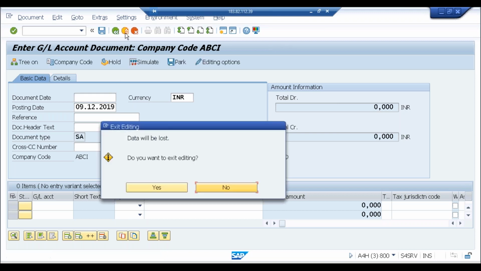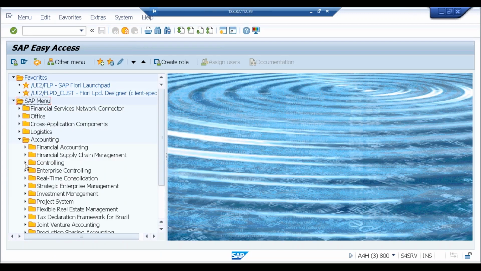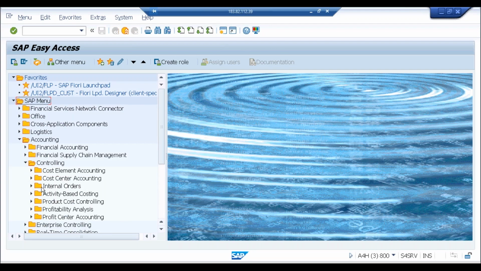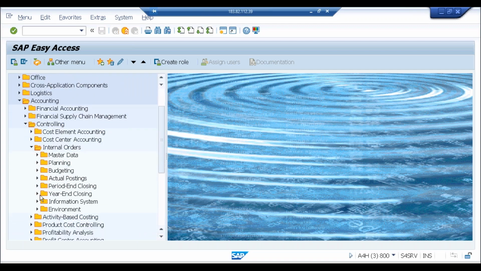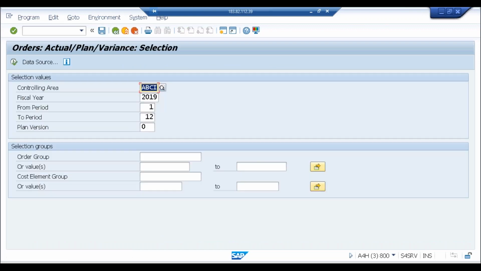How can I go and verify the total cost incurred for this internal order? There are various reports in SAP related to internal orders. So you can go to internal order, then to the information system. For reports, we normally go to this information system folder. For internal order reports, you can carry out this plan versus actual report. If I ask the system to give me the report for this controlling area, for whichever period and plan version, I can enter the internal order also here.